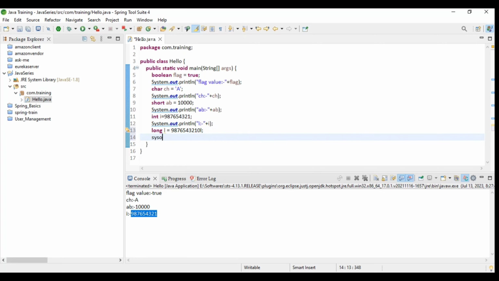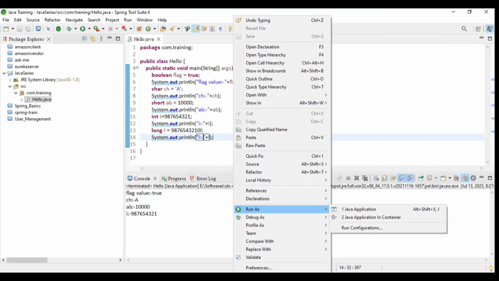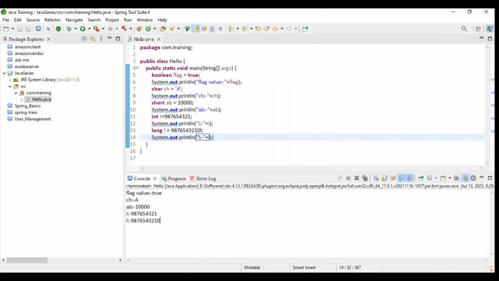So let's print the number. Can you expect whether this l is going to print in our console or not? Just write down in the comments. Okay, so let's see. You can see here, if I print, it will print only until 0. It won't print the L. See here, 9876543210.